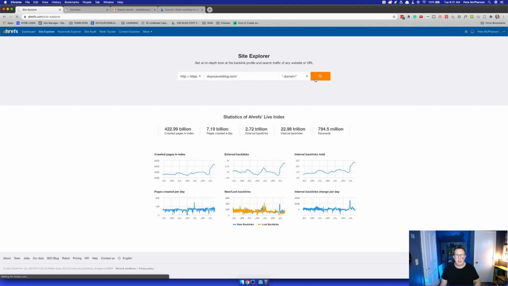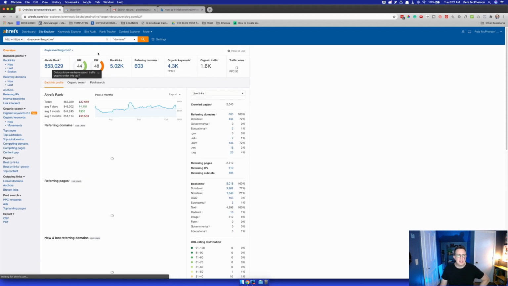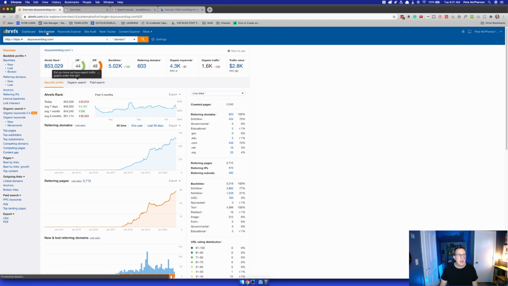So I will hit the search bar. It's worth noting that you can't type in other people's sites on the free Ahrefs plan. If you upgrade to the paid Ahrefs plan, you can just type in anybody's site and spy on all their data, but only verified domains on the free plan.